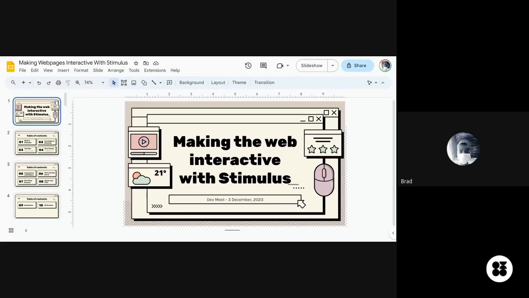So, making the web interactive with Stimulus. Why do we have to know about Stimulus? What's the benefit of Stimulus? Why should we use it? It's another JavaScript framework. We know the JavaScript community. We love creating frameworks, love creating a lot of tools just to create problems for ourselves and also create business solutions for ourselves. And Stimulus is one of those things.